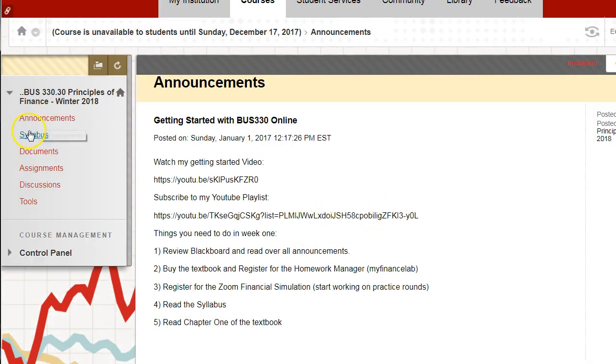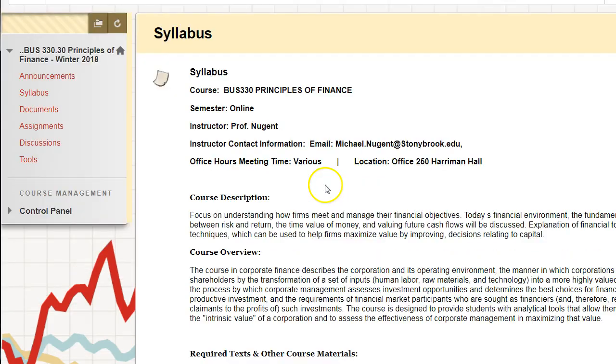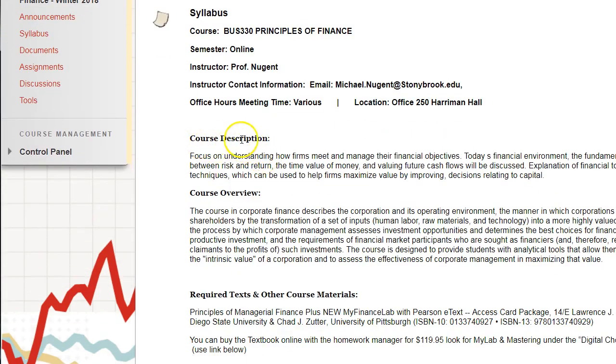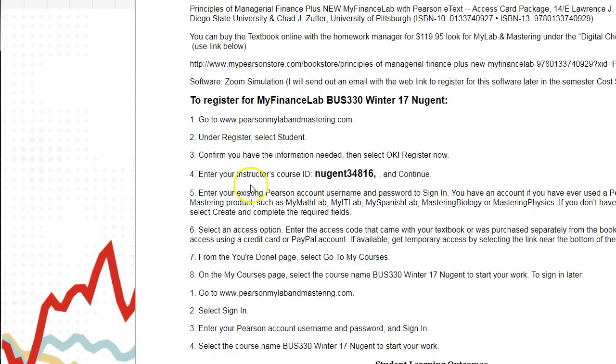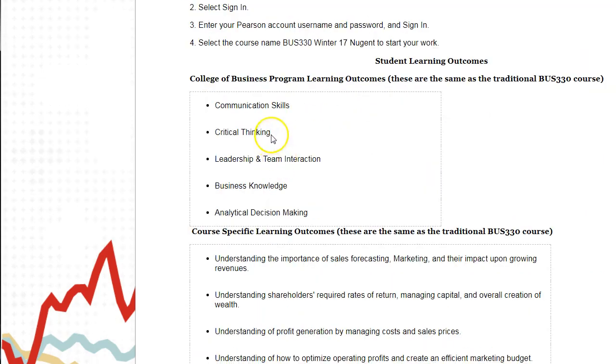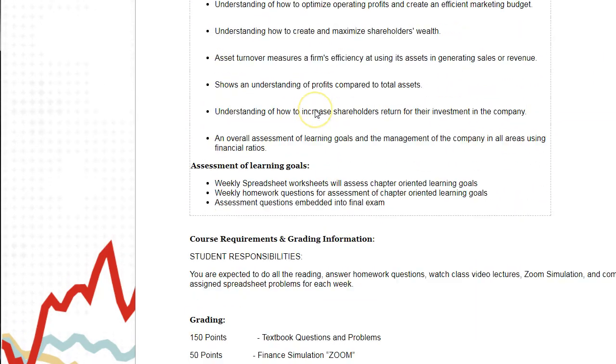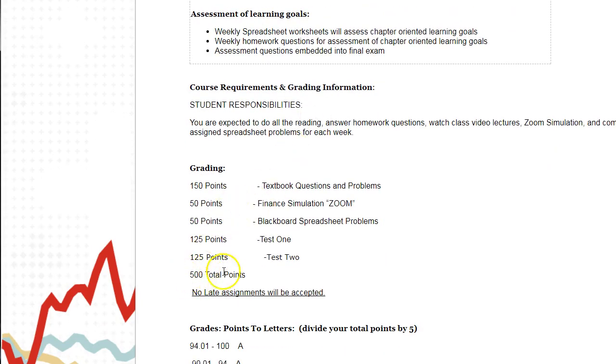So those are your announcements that you should take some time to read over yourself when you have time. Now the next link here is a syllabus. So if we go into the syllabus, this is something you'll have to read over as well. It gives you the course description, the course overview, my email contact information, the textbook, and My Finance Lab again, the critical thinking and learning outcomes for the course, the learning objectives, the points. This is a 500-point class, and textbook questions and problems from the homework manager will be 150 points. The Zoom financial simulation will be 50 points. The spreadsheets on Blackboard will be 50 points. Test 1 and Test 2 are 125 points each for a total of 500 points.